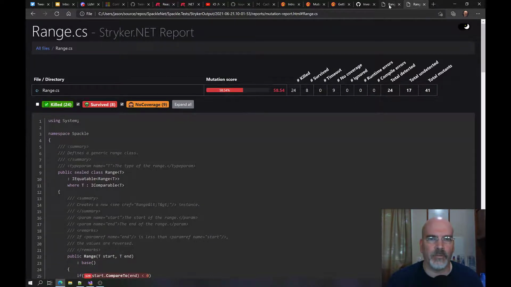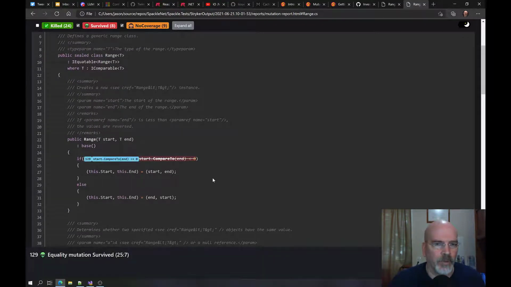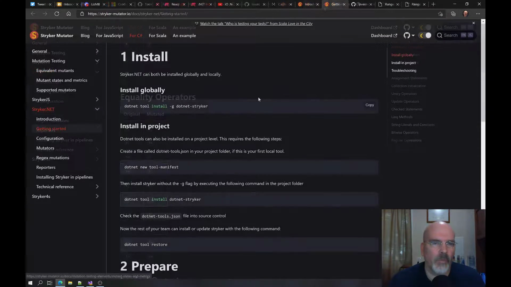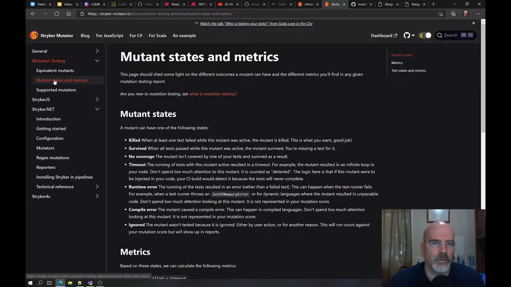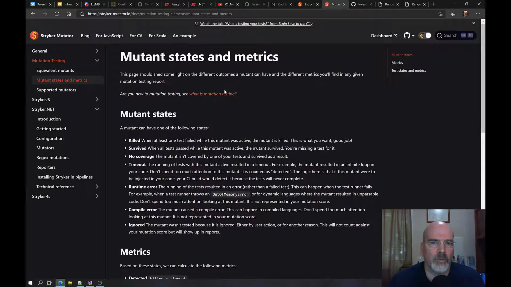So we still got 8 surviving though, and those are different reports. So here I'm saying, oh, now it's switched it to less than or equal. Well, it's not wrong. If start is less than end, then start, yeah, otherwise you flip it. This one confuses me a little bit because this is okay for it to survive. So is that saying it's okay? Like we did the mutant states. Hello? You're missing a test for it. But I'm not. What is mutation testing?